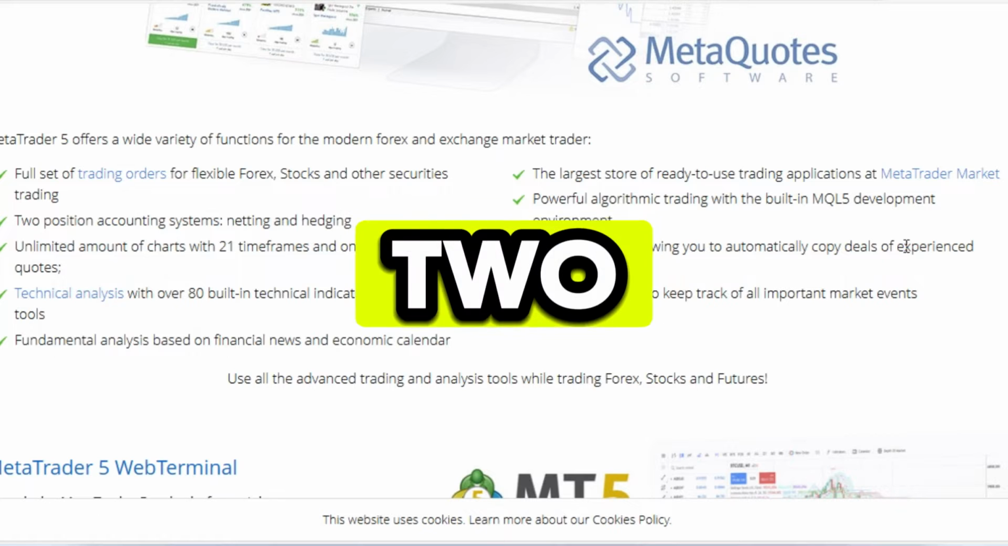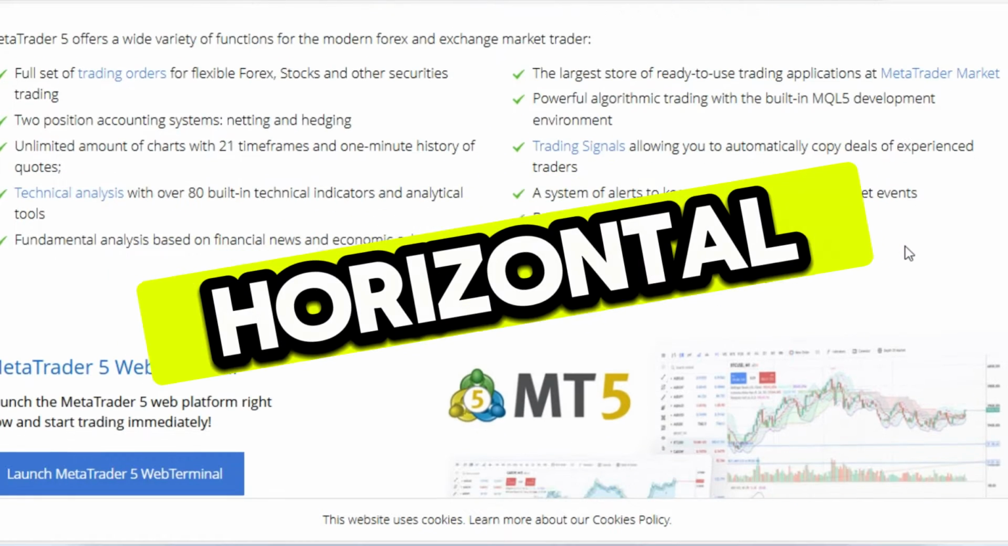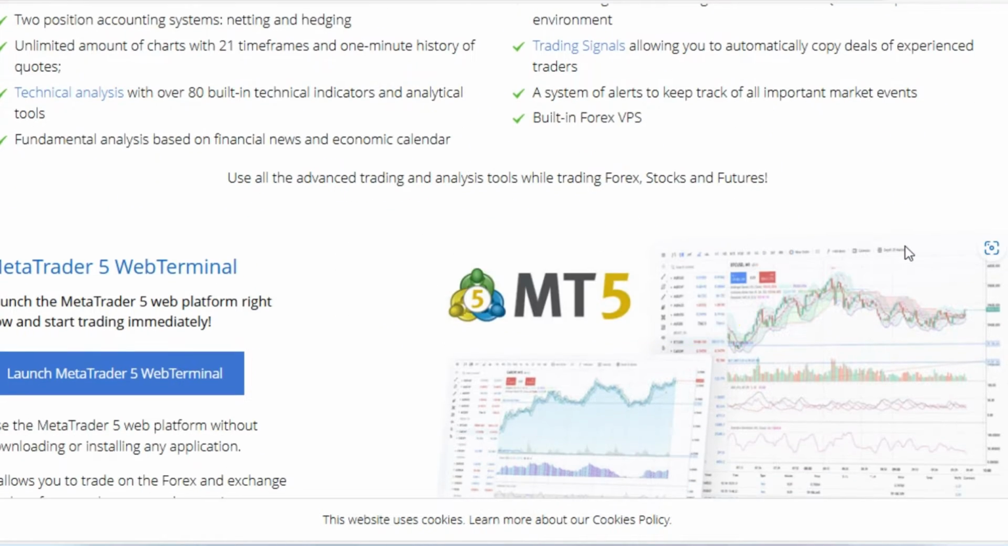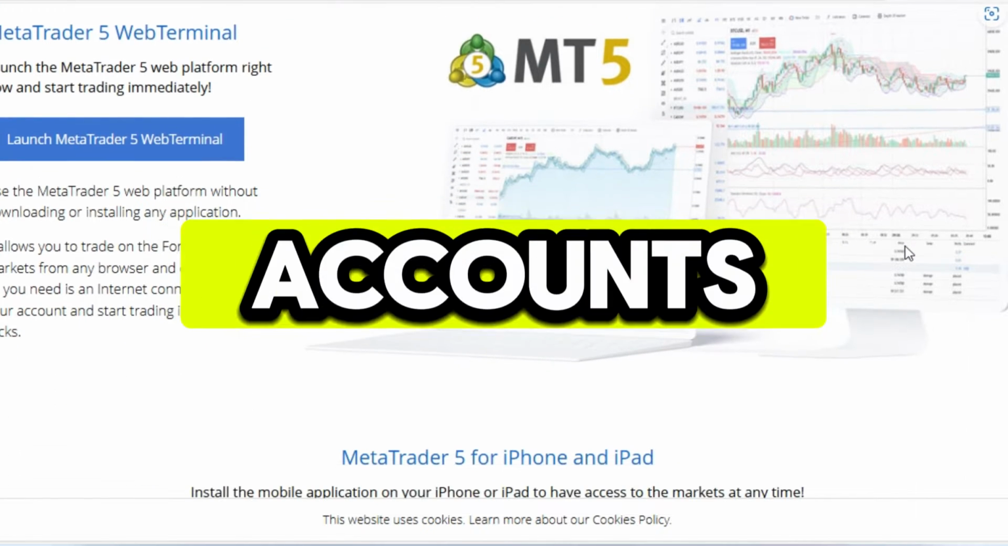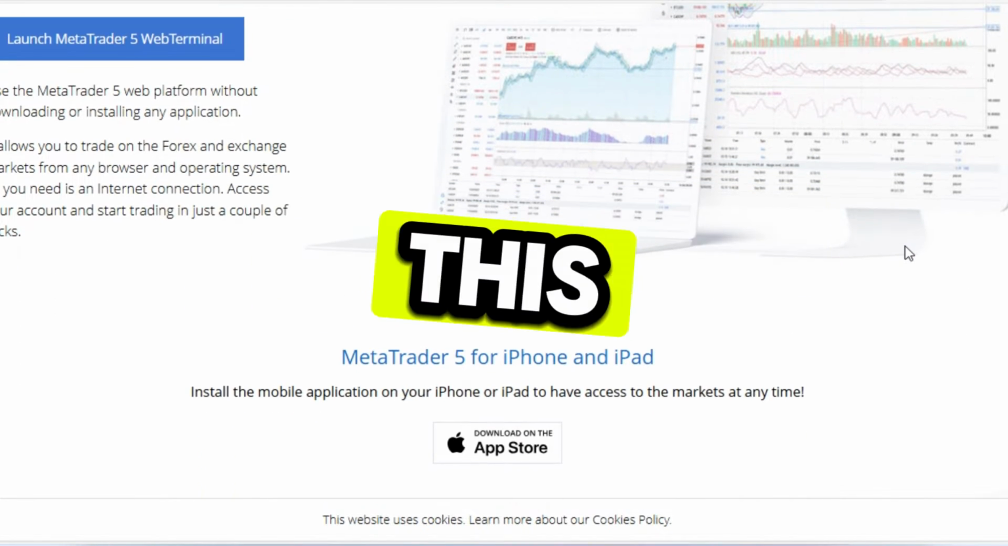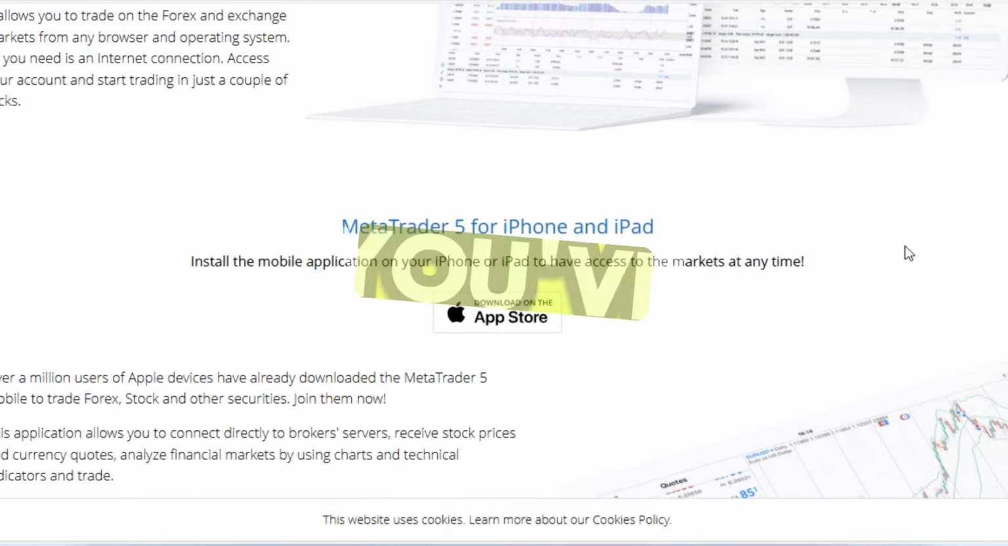Step 2. Tap or click on the 3 horizontal lines or settings icon in the corner, depending on your device. Step 3. Go to Accounts or Manage Accounts. This shows you all the demo and real accounts you've added.